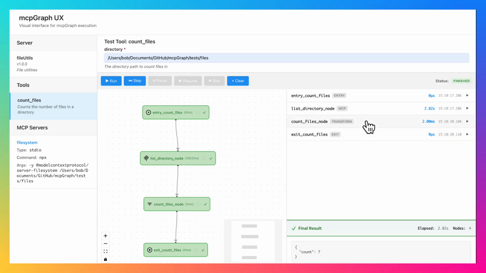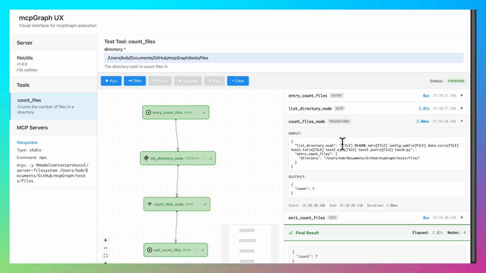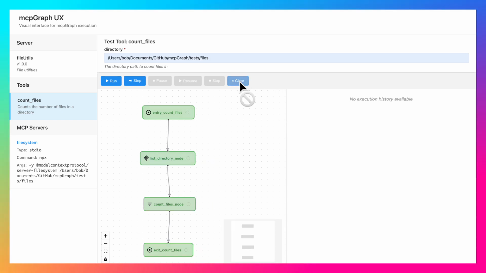And if I want to look at, say, the transform node, I can see that its input was the output of the directory node, which is this thing that came back from the MCP server. And I can actually see the context prior to that. So I can see the entry node, the directory parameter, and then the output was count 7, which is the final output, which is this count 7, which is what got returned from the MCP server. So that's unsurprising.